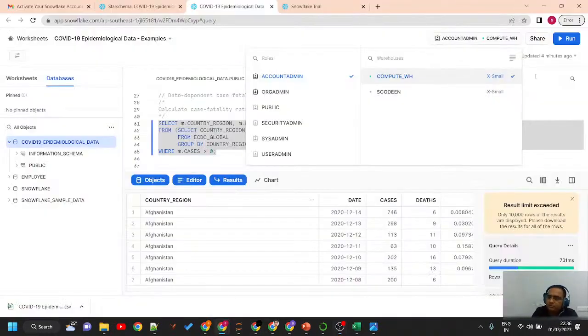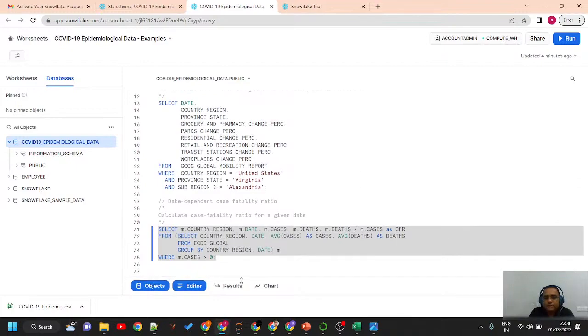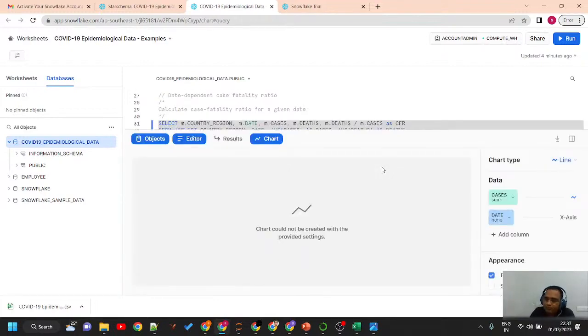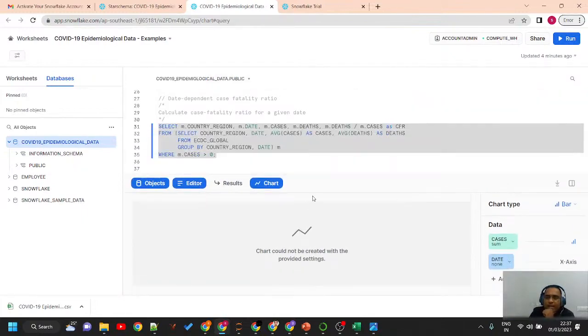Fine. So here we have loaded the data from external resources, fired the query, and also downloaded the data we fetched. Now I'll show you the chart. Why is the chart not created with the provided setting? Just a minute, because we can perform analytics here.